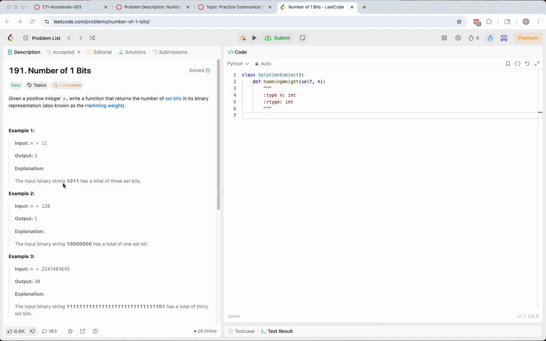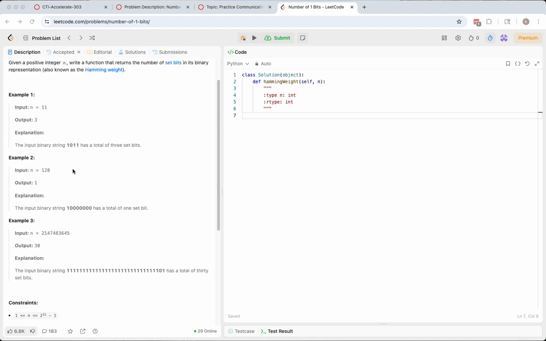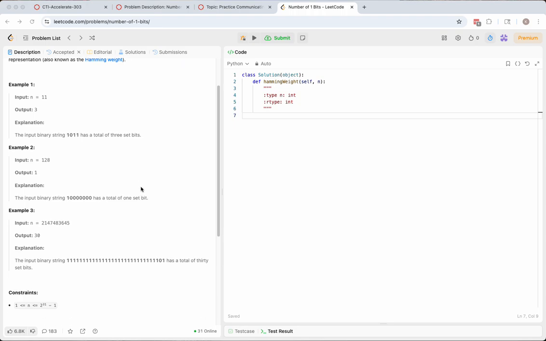Going over the first example, the input binary string 1011 has a total of 3 set bits. Example 2: input n equals 128, output equals 1, and this is because the input binary string 10000000 has a total of 1 set bit.